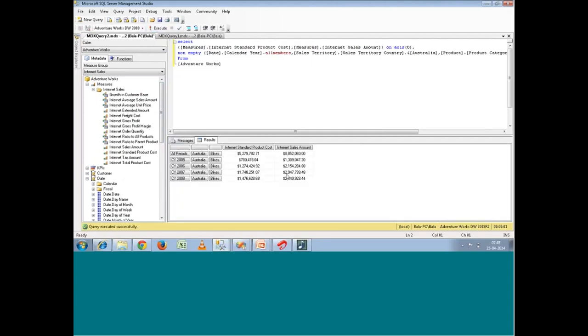So this is a set now. This is the difference between a set and a tuple. A tuple will have a different dimensionality, and a set should be from the same dimension. Let's see how it works using the where clause. I will put a where clause here.